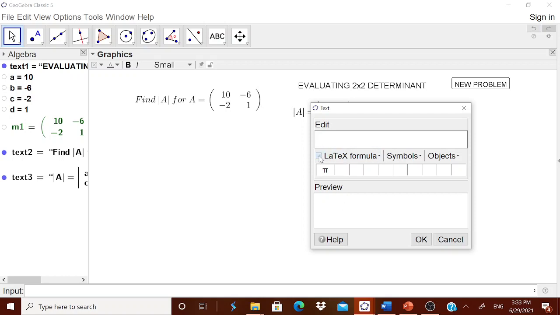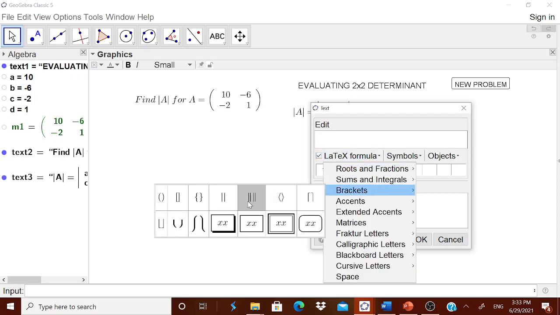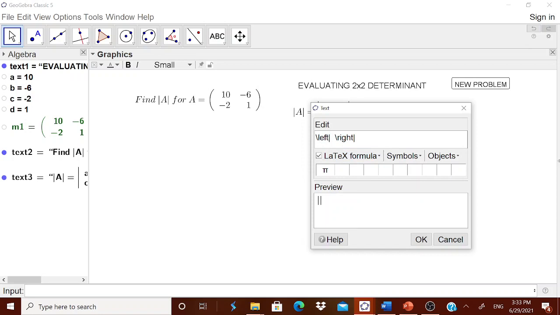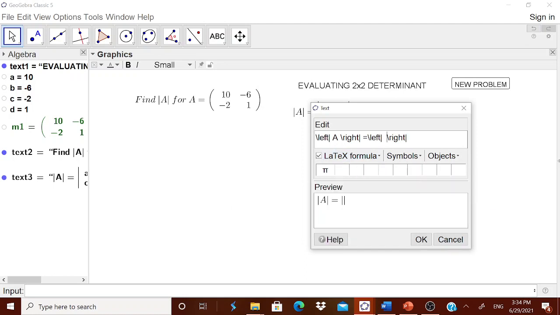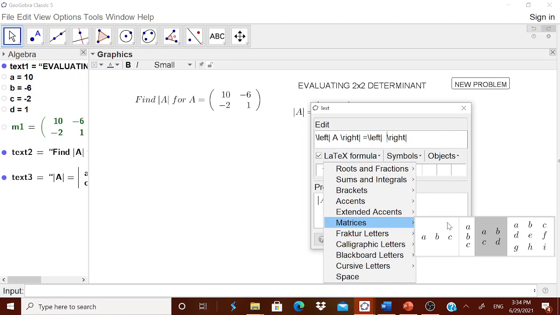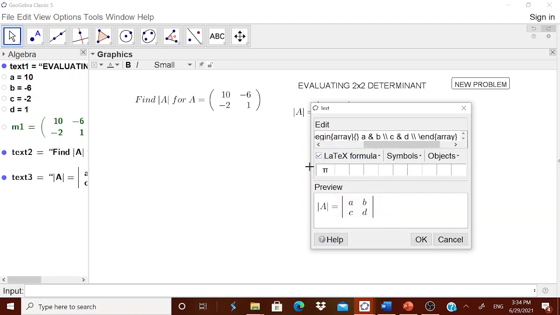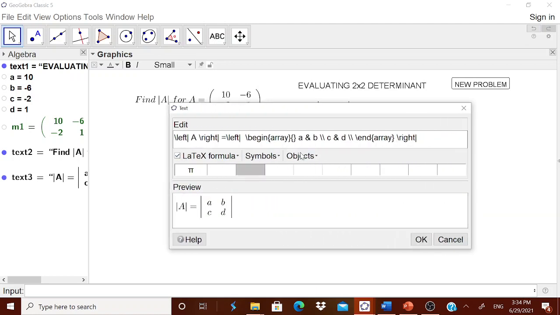Therefore, you can go for latex formula. Again, go to this bracket, then go to this capital A is equal to. This problem is having some entries. The entries are going on changing. Therefore, go to this matrix, go to this. Okay, I will make it a little bit big so that I can show you clearly.